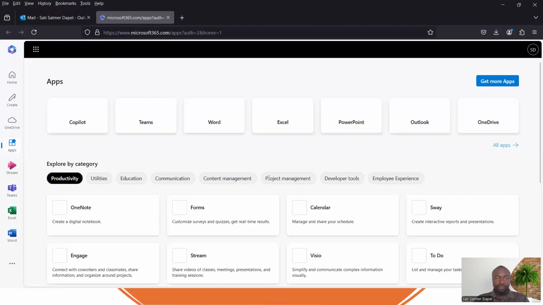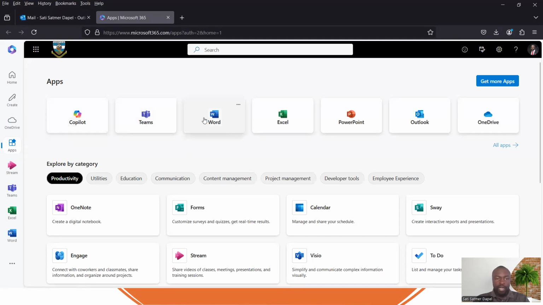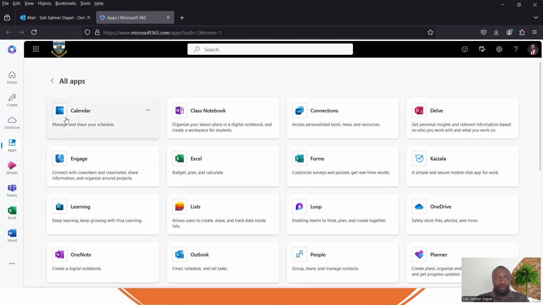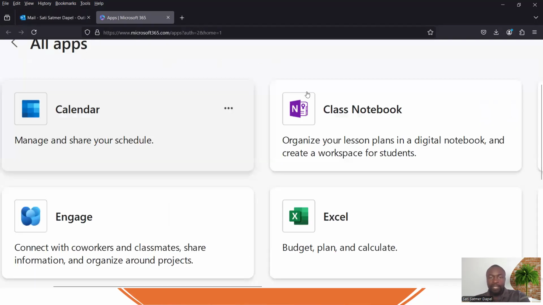So you see, this is the Copilot, this is the Teams, this is the Word. These are all the applications. If I click all applications here, it will tell me the applications and what they are for. This is Calendar to manage and share your schedule. This is Class Notebook for students that will help you to plan your lessons in a digital notebook and create workspace.